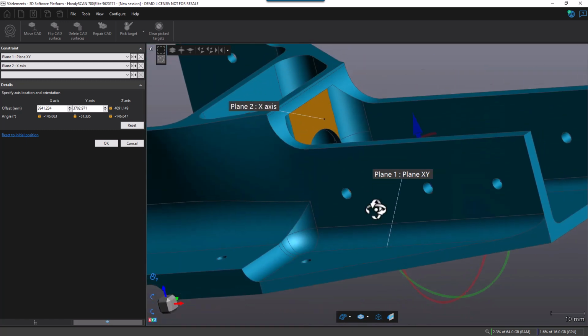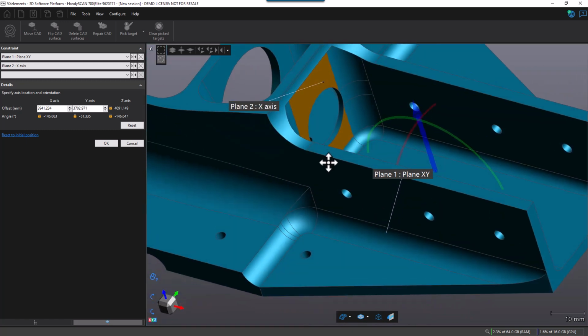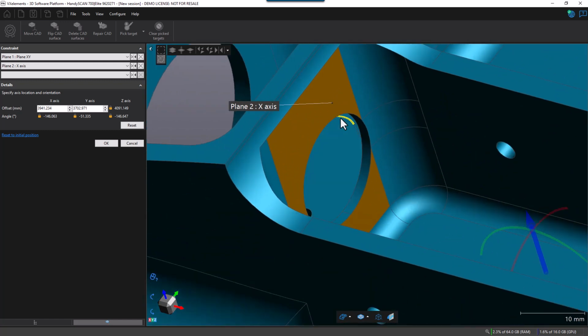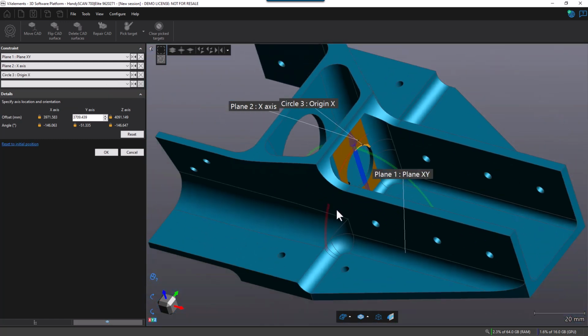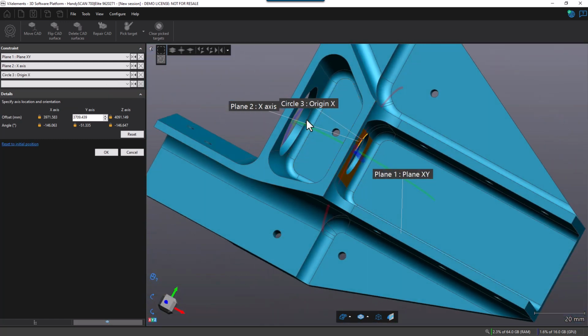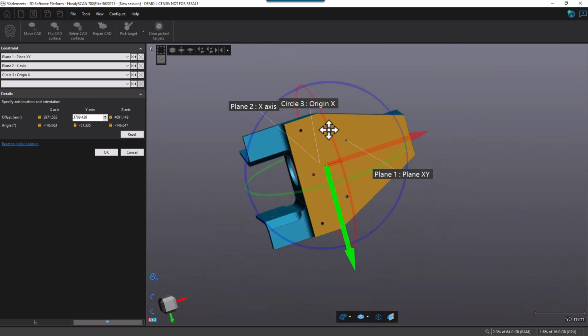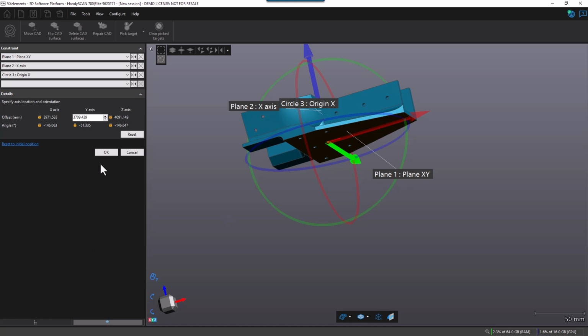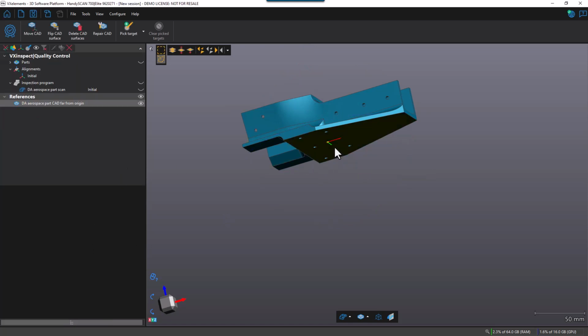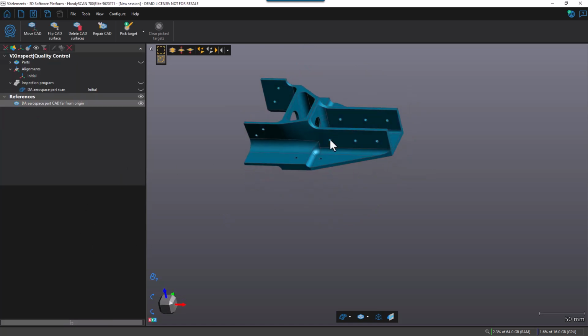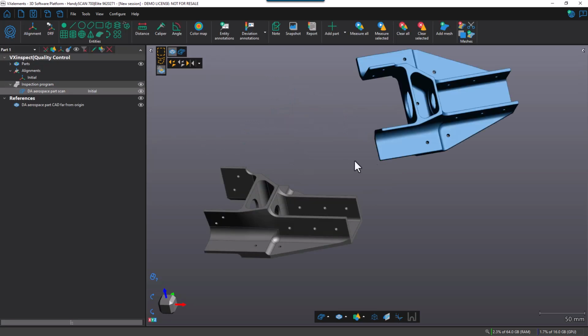And then the last thing I need to do, for position, is I'm going to pick on the edge of this cylinder here and say I want that to be the origin of the X. So now basically the origin is on that face and we are aligned to the part. So I'm going to say okay to that. And now I need to re-establish a new alignment using the scan to CAD.